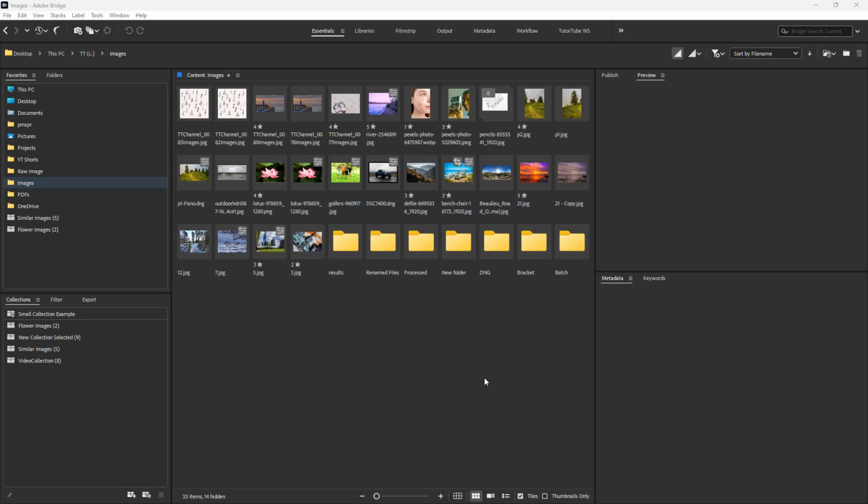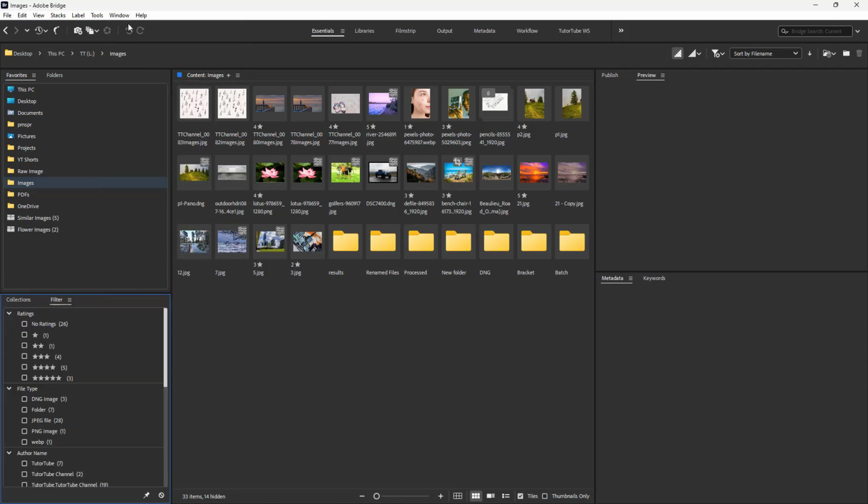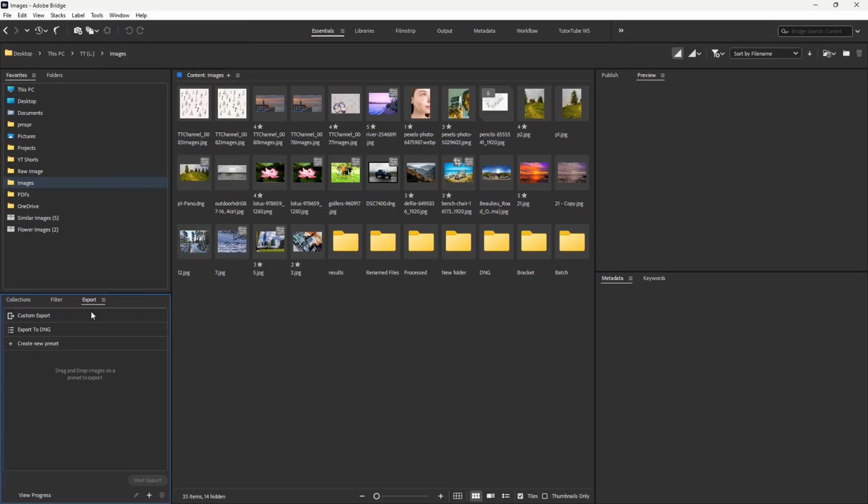So now let's see how we can go ahead and create a new export preset inside of Adobe Bridge. To do that, you need to go onto the Export section. If you don't see that here, then you need to go onto Window and then choose Export right here in order to enable it.